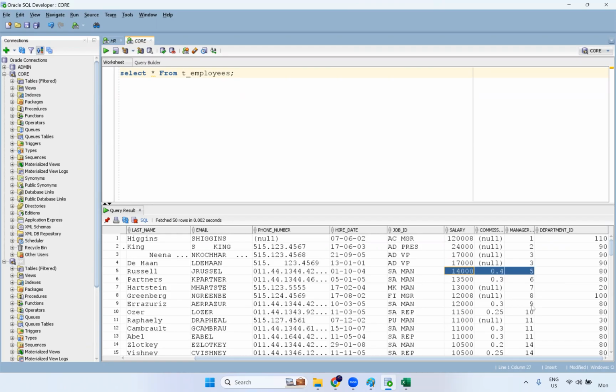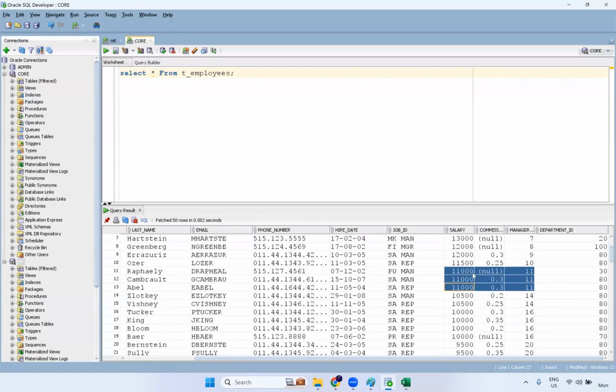Then 5, 6, 7, 8, 9, 10, 11, 11, 11, right? Why? Because 3 members are getting the same salary. 11, 11, 11. Next will be 14. Clear? So this is what rank will be.